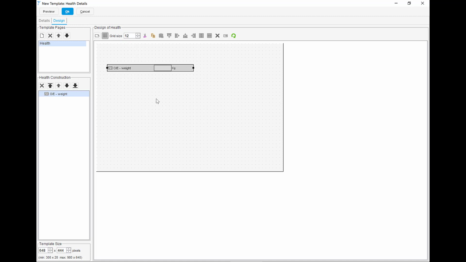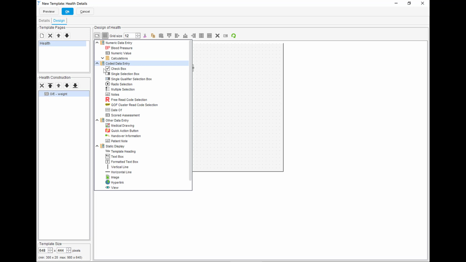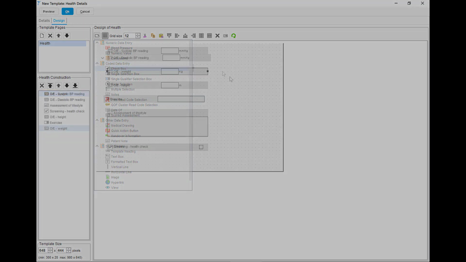The template design page uses a Snap to Grid function to help keep fields aligned. The grid size can be changed here if required, or disabled and enabled with the Enable Snap to Grid button. All of the available fields are added in the same way, so we can keep adding them and repositioning them as required.